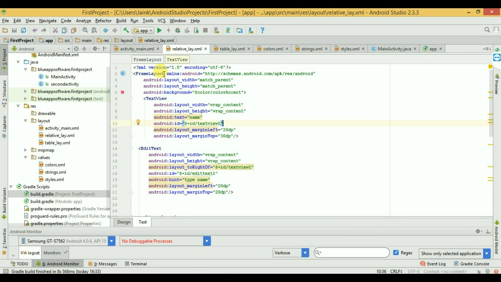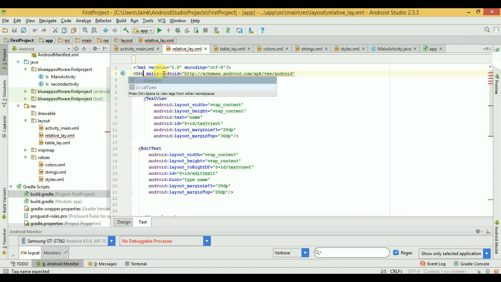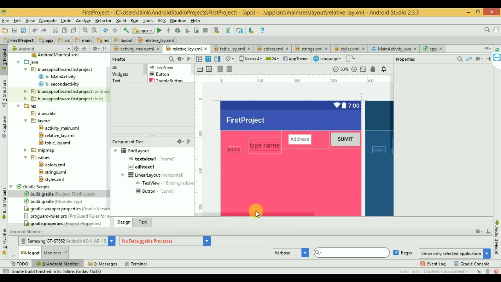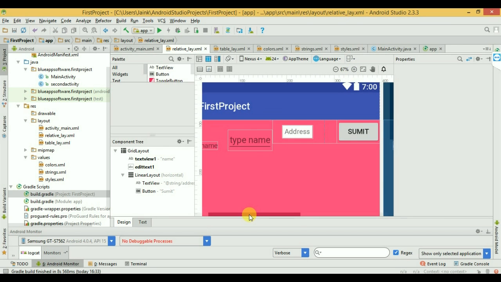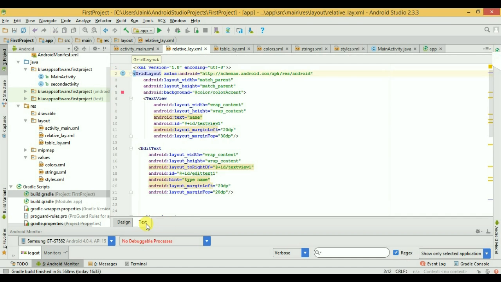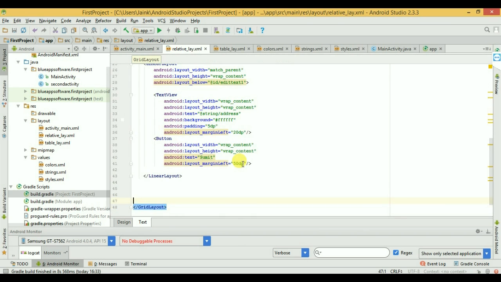And the third one is grid layout. Grid layout is, you can say, in a grid pattern. So there you can see a grid with columns like this. It is 1 2 3 4, all in a horizontal way.